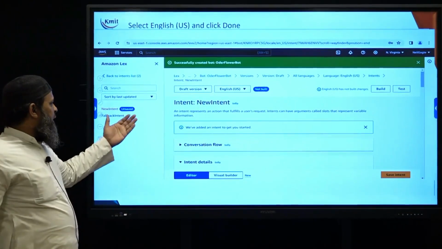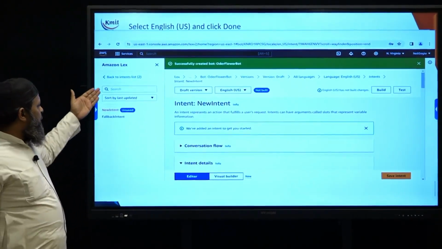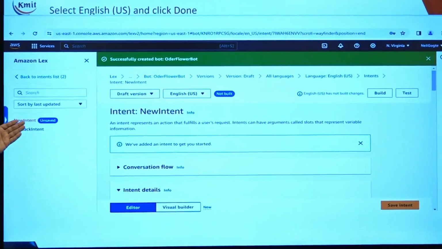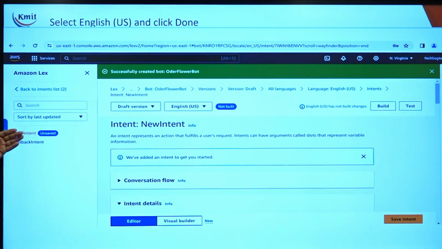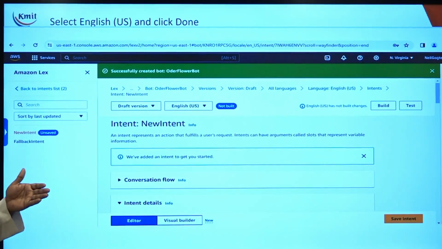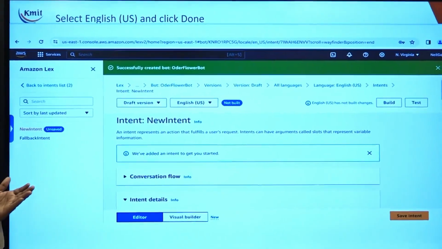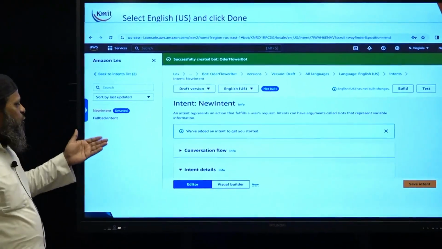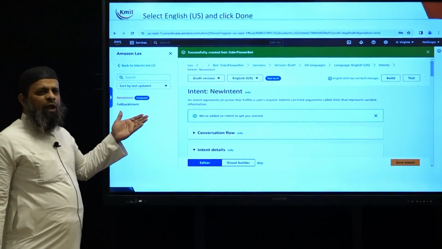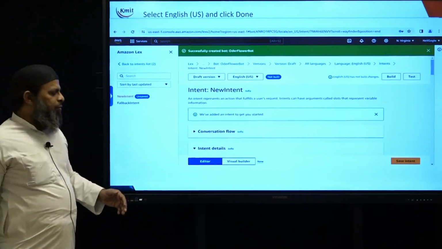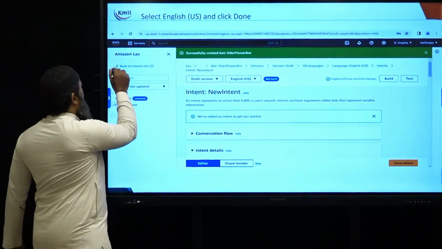If you see, intents will be there. We have a new intent and fallback intents, and whatever task a user wants to perform will be written as an intent. Inside the intent we have slots which will take the text given by the user, and the conversational flow will be there, and based on that the bot will work and your task will be performed automatically. So this is how a bot is created.